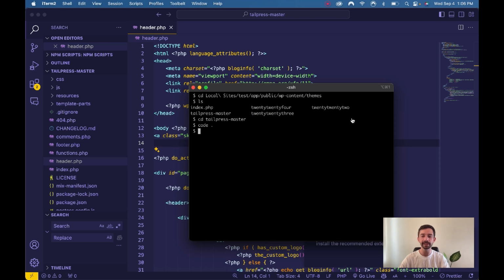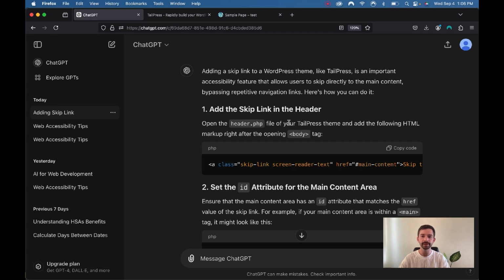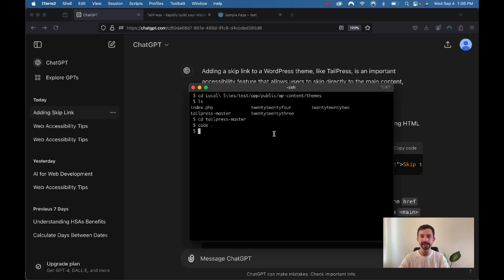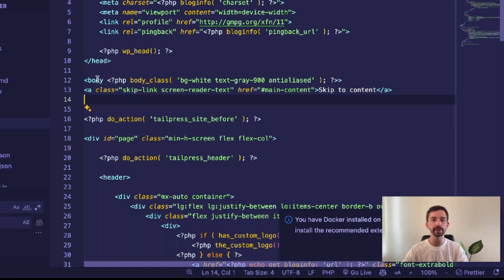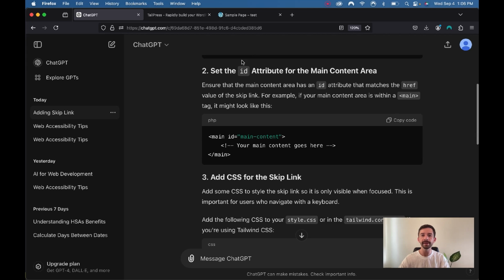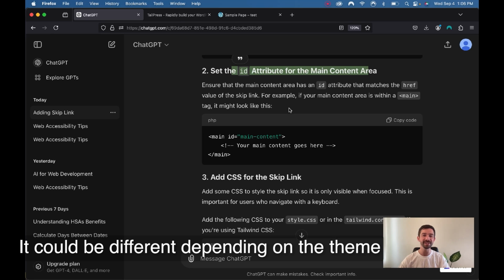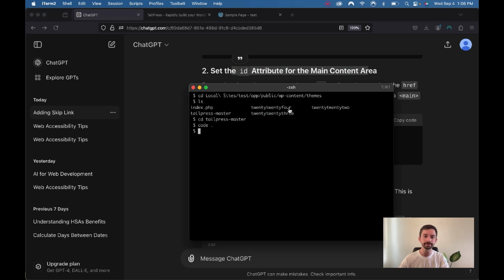Okay, so let's check our instructions. Add this markup right after the opening body tag. So here's the body tag. Here is our skip link, and you can see that the anchor link goes to something with the ID of main content. Step 2, add the ID attribute for the main content area. Now you do need a little bit of familiarity with the theme, or you need to maybe dig around a little bit to see where to add this. And so let's take a look.